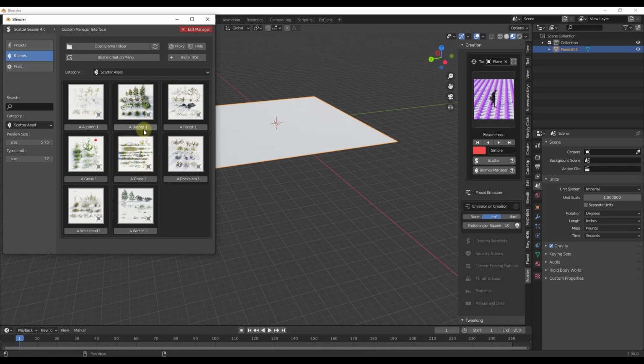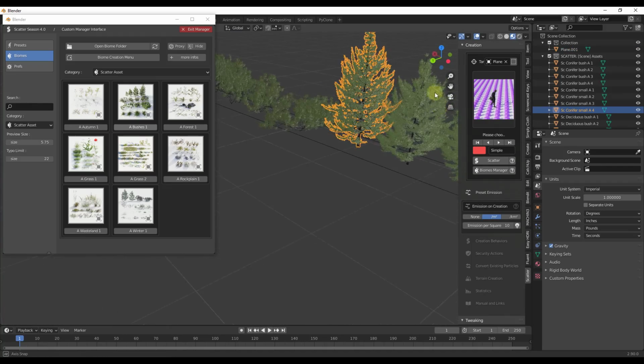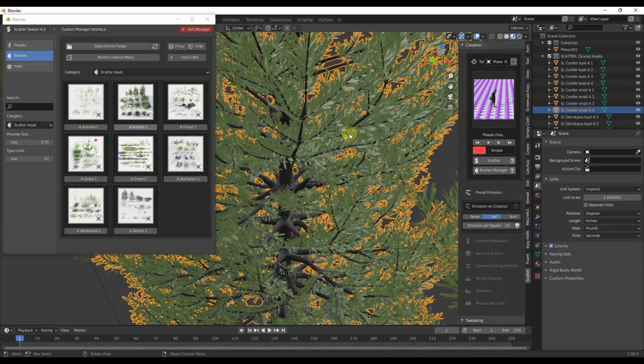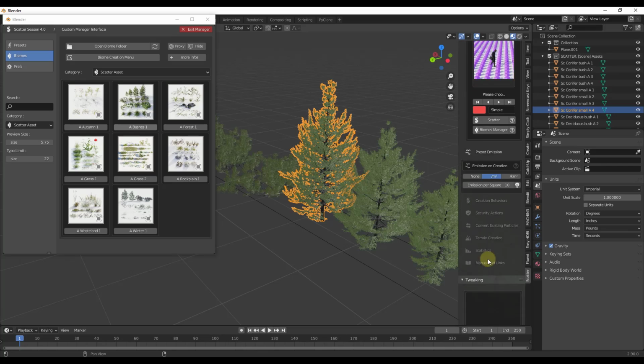And so there's a scatter asset bushes that I'm going to bring in. So I'm just going to click on this, and it's going to bring these in off to the side. So it's going to import them all into my model so I can actually see them, right? So for example, I've got this tree, and this tree is pretty detailed. Like, it's got a fair amount of geometry in it.